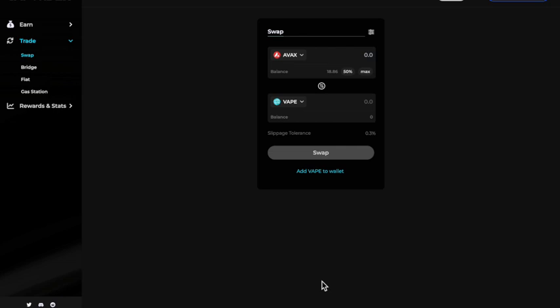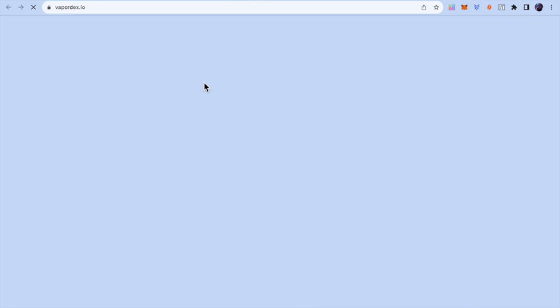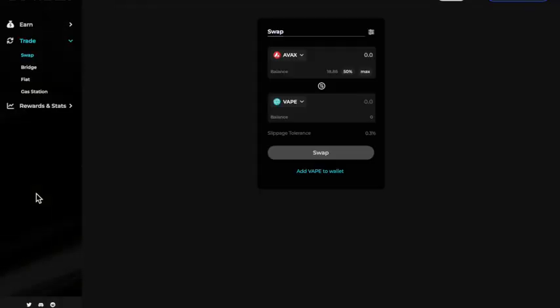So first, let's go on over to Discord. The Vaporify Discord, here is the official links tab, and here we have all of the Vaporify websites. We're going to go ahead and click on the DEX, and we will go ahead and enter the DEX. And that brings us to the swap page. This is where you do all your standard swaps. So any token that is on the Avalanche blockchain is swappable here. So you have your AVAX, your USDC, VAPE, VPND, it's all right here.